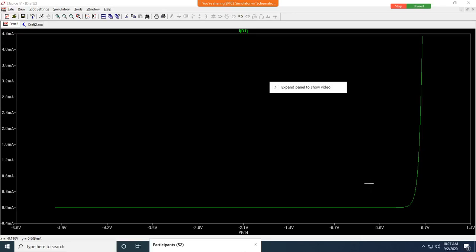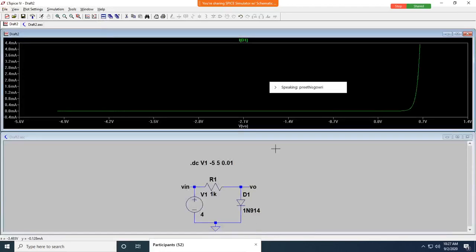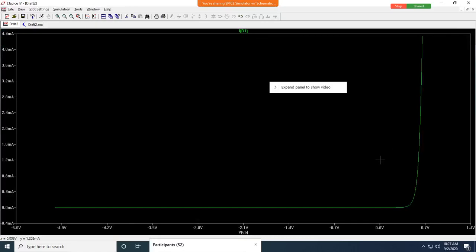Did all of you notice this? Yes, sir. And even though you are sweeping this voltage till 5 volts, the voltage across the diode will never go beyond 0.6 or 0.7 volts. Is that done? Yes, sir. Okay.